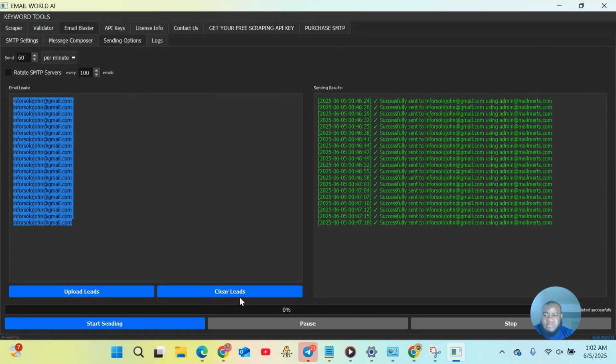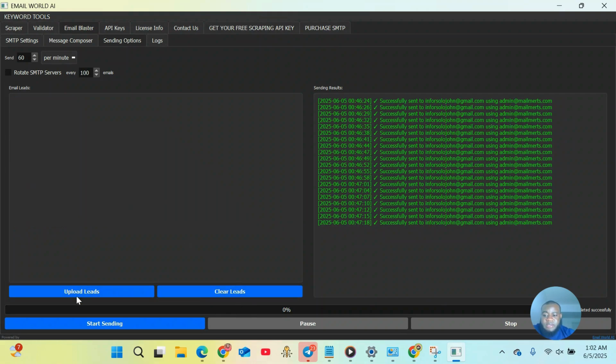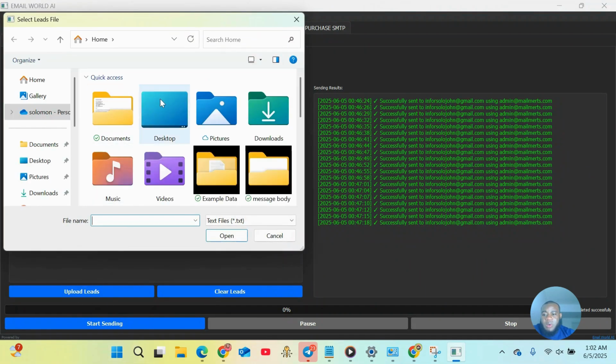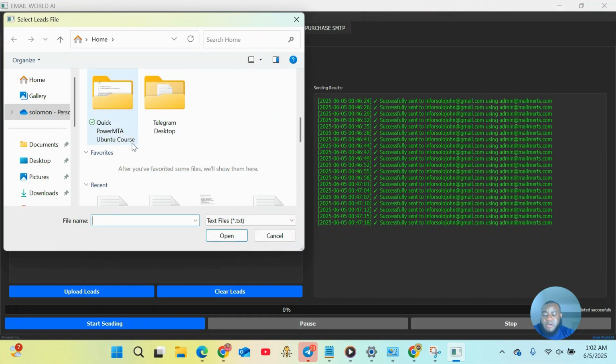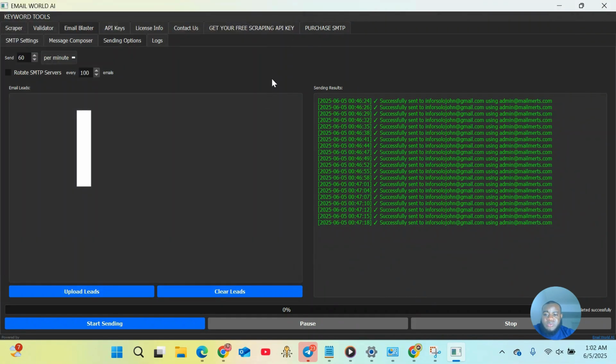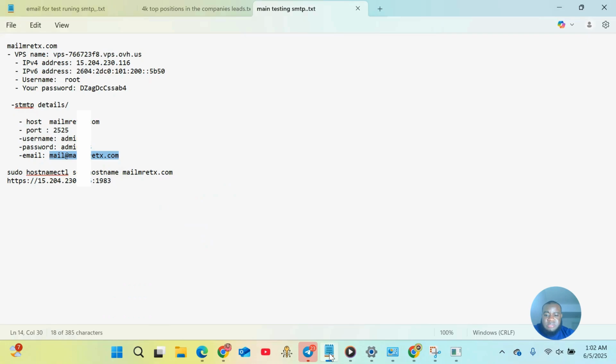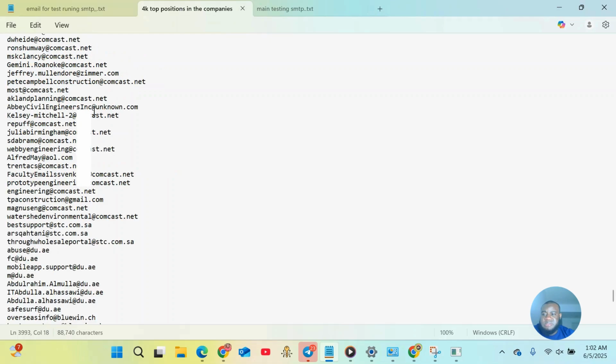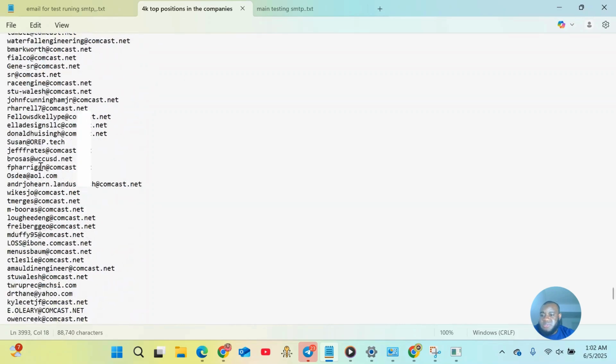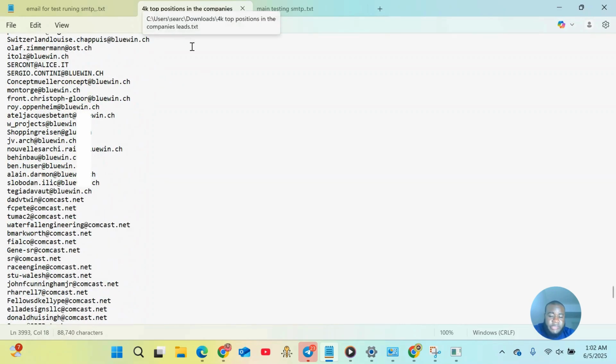If you are sending from your computer, just clean this and click load lead. And now we have to find our email from our computer. So now we are going to use our 4000 emails. This is it here. This is the 4000 lead. Here you can see 4000 leads. So let me show you that this lead is up to 4000.